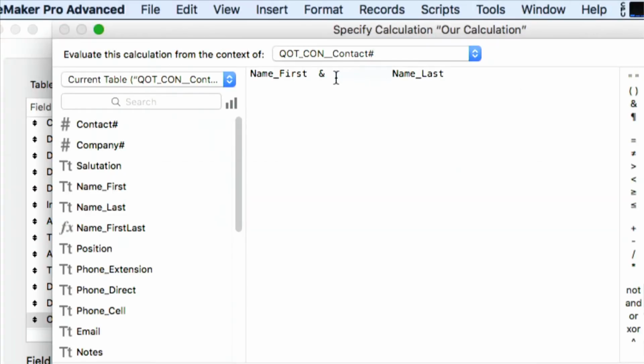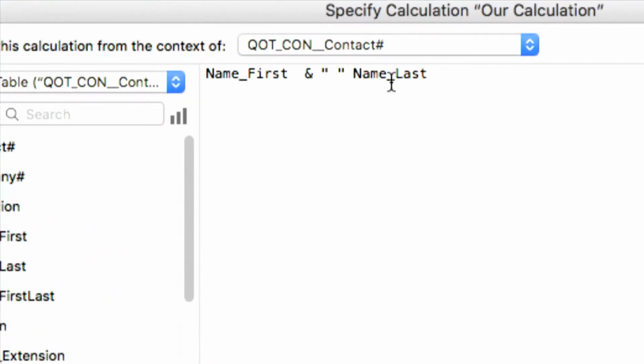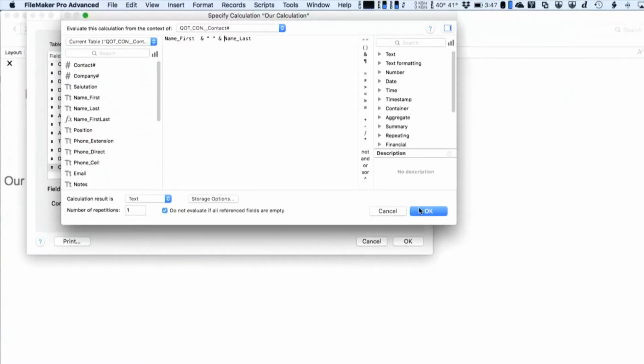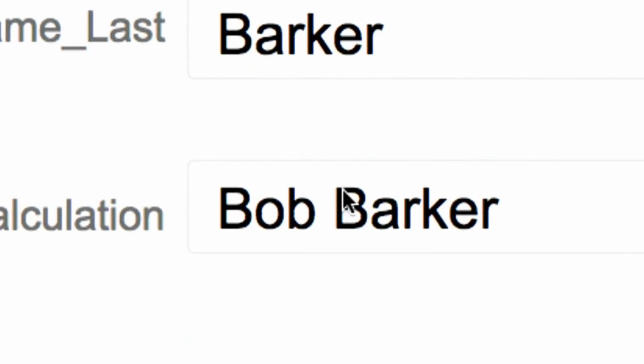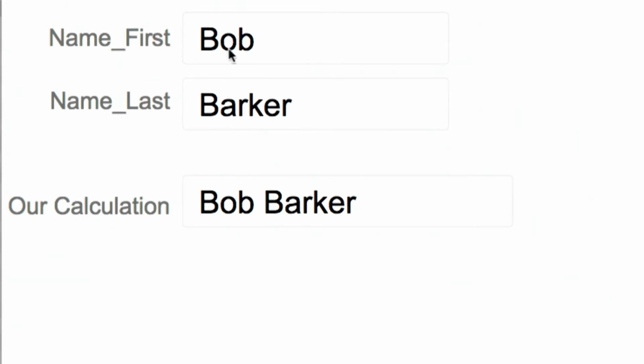So if we want to put a space in there, we actually have to put that into quotation marks, just like we did with Bob earlier. We have to put a constant in there, and our constant is a space in quotation marks. And then if we tried to close, it wouldn't work, because we have to now concatenate, or put those quotation marks together with what's on the right side of them. So I've got to put another ampersand in there. And now that I've done that, when I close this window, there we go. And that's how we arrive at our name, putting these 2 fields together.